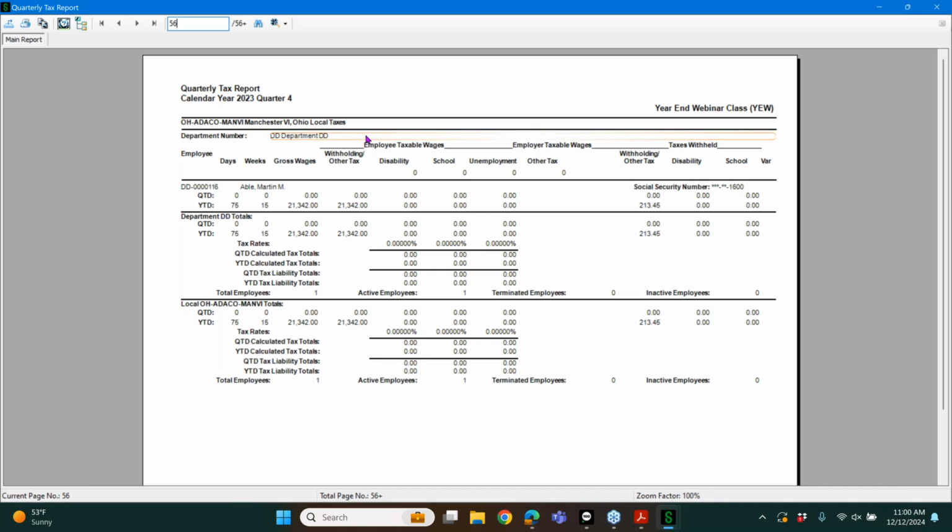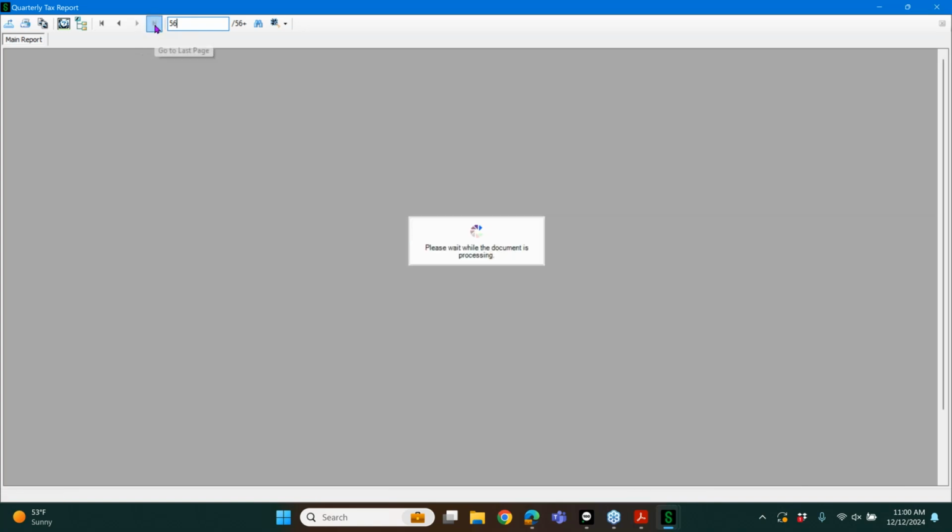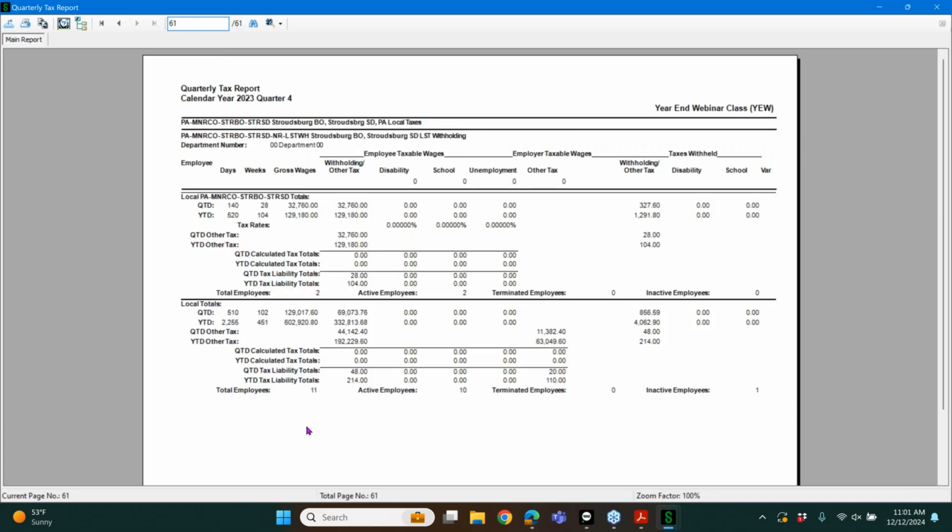I have sympathy for Ohio and California, people that have to process in those 2 states because they have a lot of local taxes. But anyway, at the very end of it, it's going to give us totals and everything. This goes all the way into Pennsylvania local taxes. So God help you if your quarterly tax report is 61 pages long, but I get it. Okay, so that's your quarterly tax report.